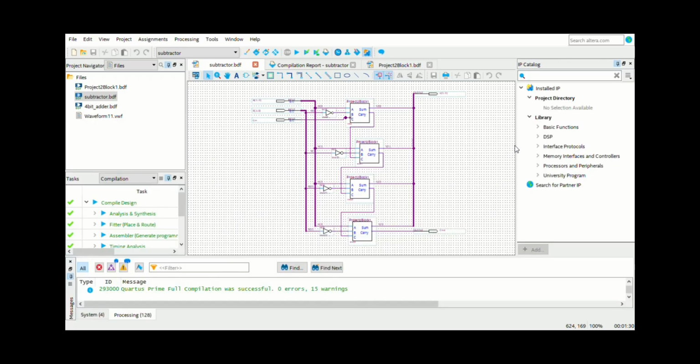This is another one, the 4-bit subtractor, and this is also implemented using the full adder, as you can see here. The subtraction is achieved using the 2's complement method, and each B input bit is inverted using the NOT gate, and C in is also set to 1.